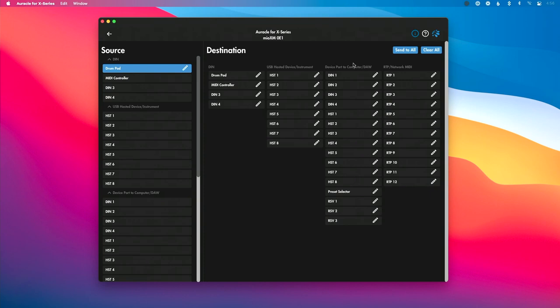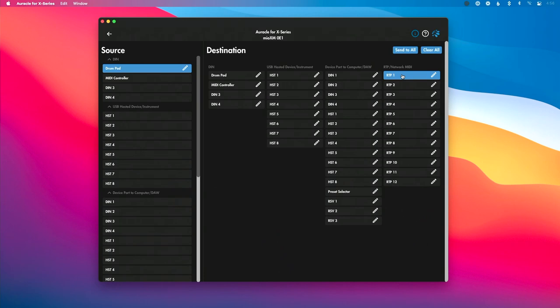So in order to route a source to a destination, I've clicked on my source. I'm going to go over here to RTP1 and click that. And with that, that's it. I'm taking what's coming from DIN 1 and I'm sending that out of RTP1.